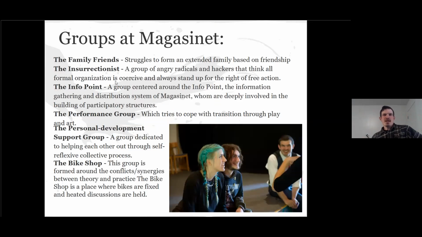Okay, let's see. So we ended up having these different groups that came together. We have these characters, and then we have these groups. The groups are not the same as the subcultures. There are people from different subcultures in these groups. Here are some examples. These are all of them.